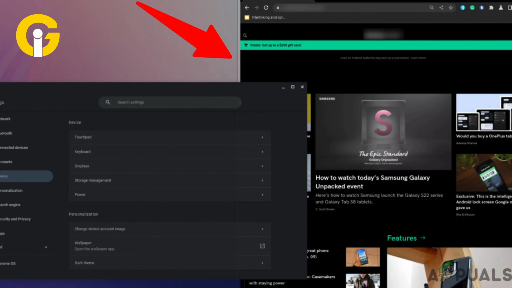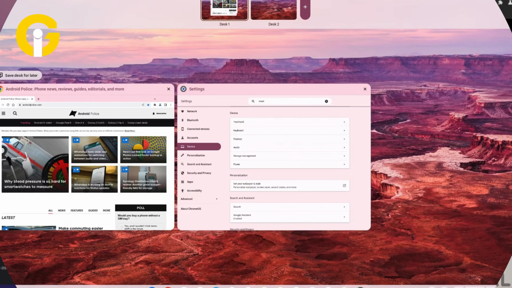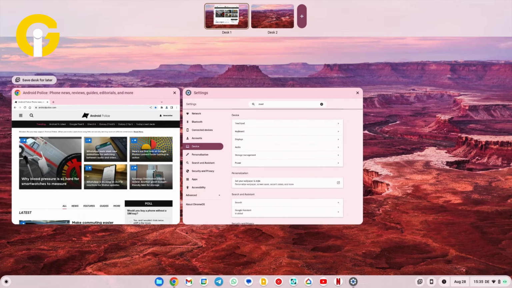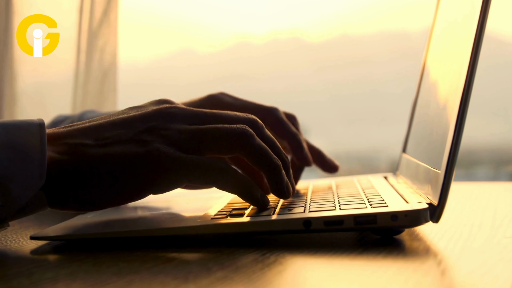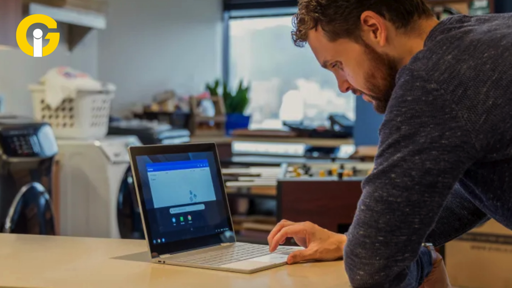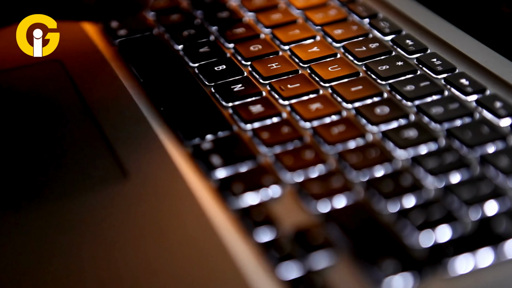Here's how to set up a split screen by dragging and dropping. Open two apps or websites you want to use simultaneously. Now click and hold on the tab of one app and drag it to the left or right side of the screen. Now release the mouse button when you see a gray line and the app will snap right into place.